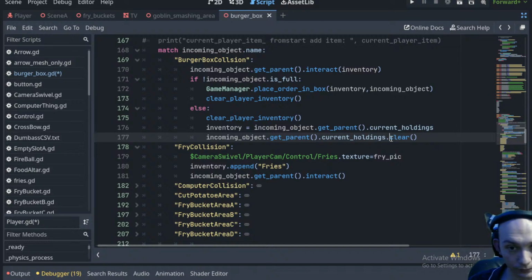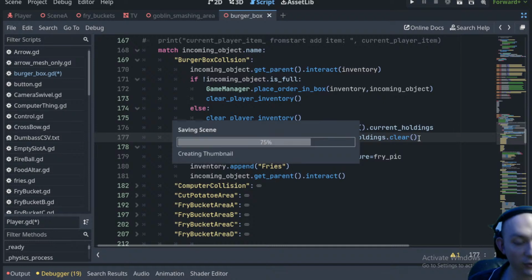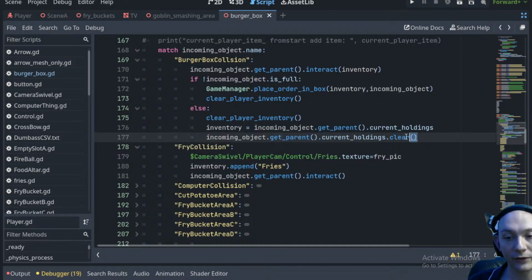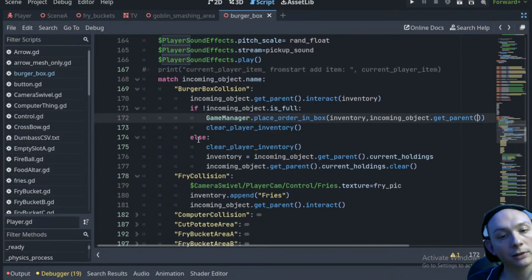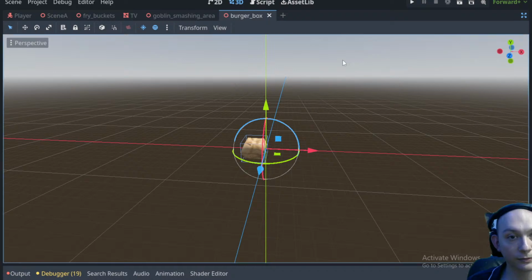I think so. Or do I have to use it like... No, yeah, it would have to be like this. That would make sense. And this is an array, and we're getting it from the... Yeah, perfect. In here, too, we're also going to have to get the incoming object, get parent. Cool. Awesome. Let's try that.